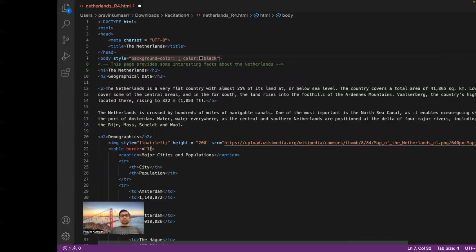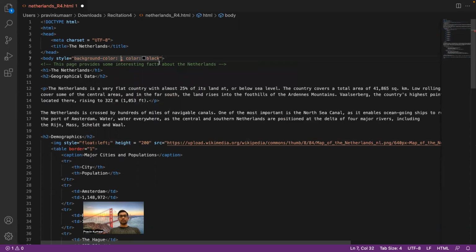So background, oh, what do we do? Background color black, and color. We want the text to be yellow. So change this to background color yellow, and color is basically the text color, as black.